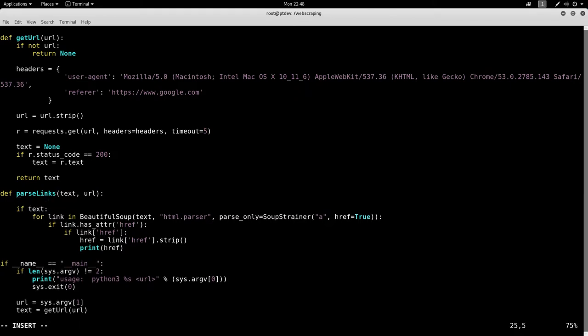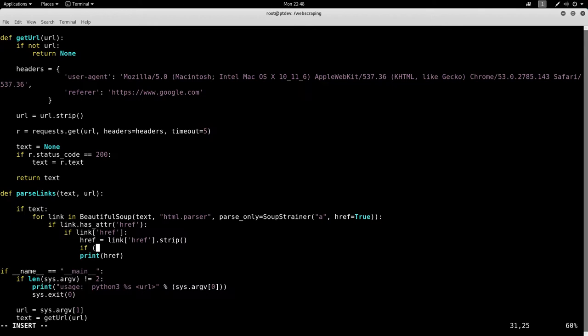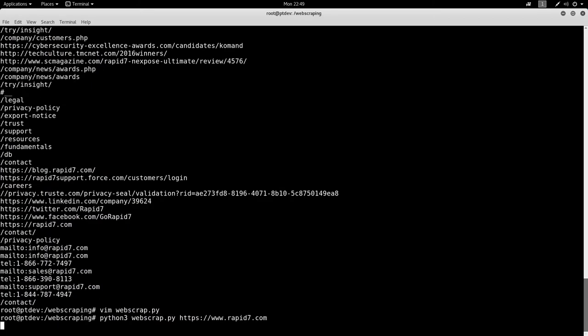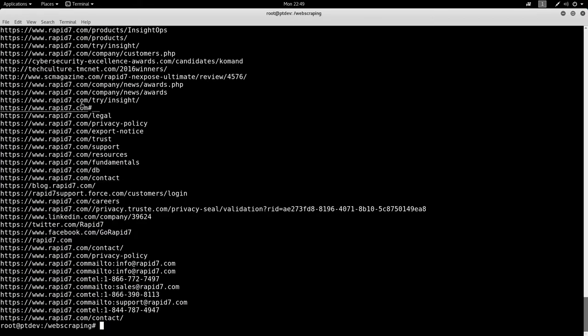Alright, how am I handling this? Let's just go in here. So, if href, what is it called? If not href starts with http://, and not href starts with https, then href equals URL plus href. Okay, let's try that. See if that works better for us. There we go. Looking much better.